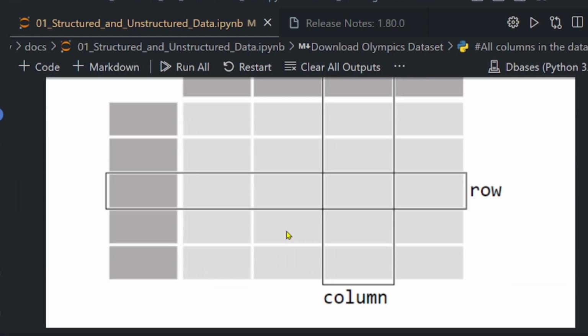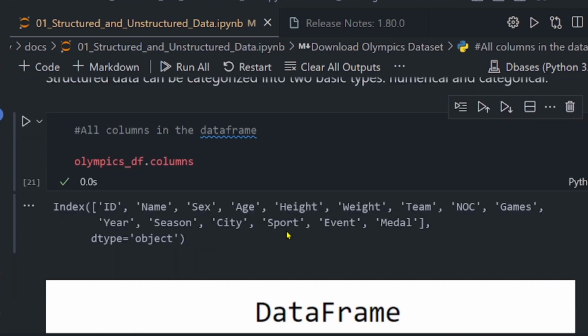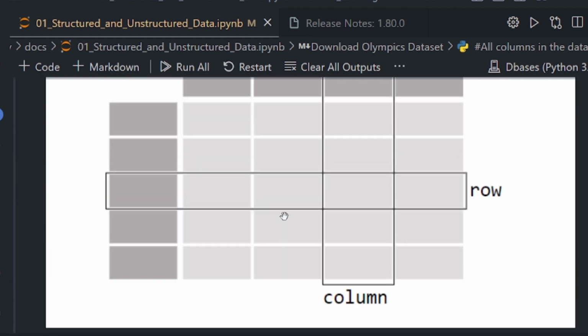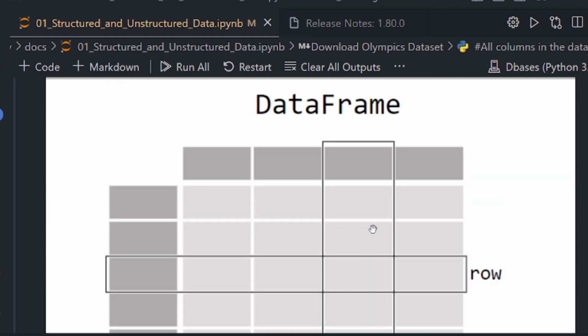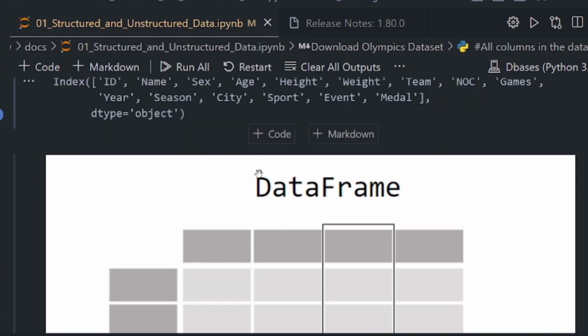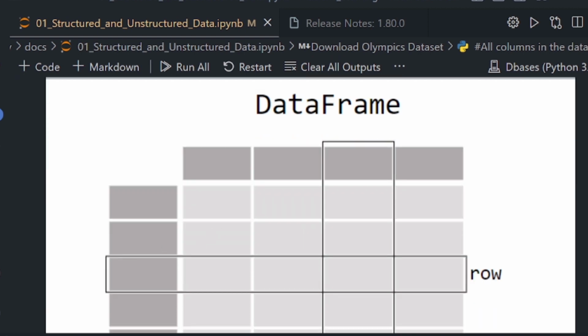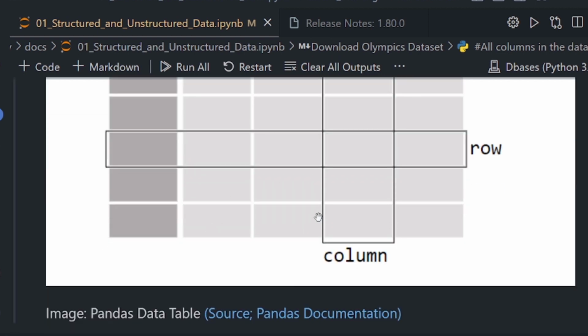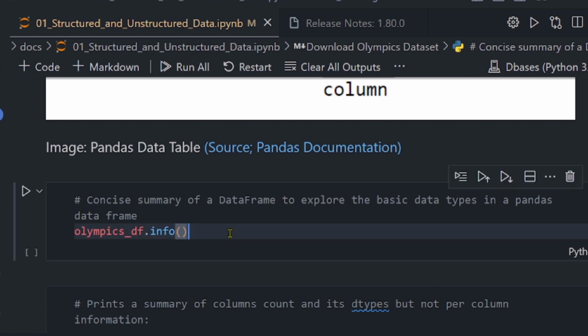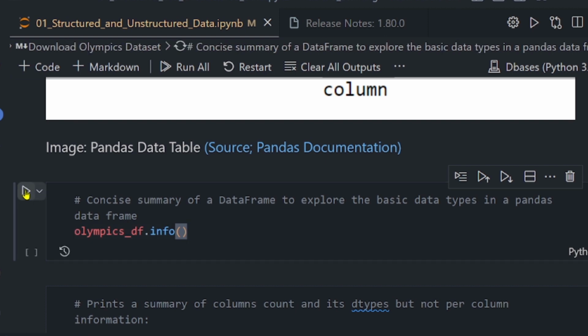So this is an example of a structured data frame, which consists of columns and rows. This Olympics data frame has these columns, which are arranged vertically, and it has rows which are arranged horizontally. So let us get a concise summary of the data frame to explore the basic data types in the Olympics data frame.